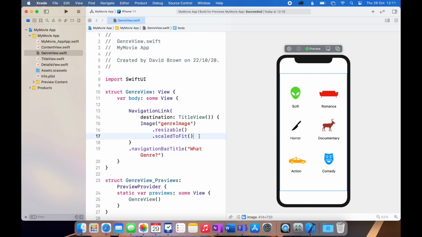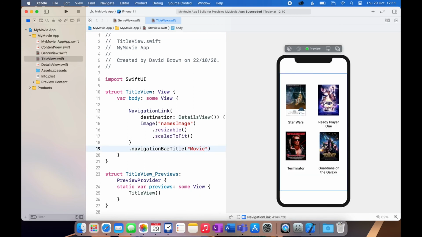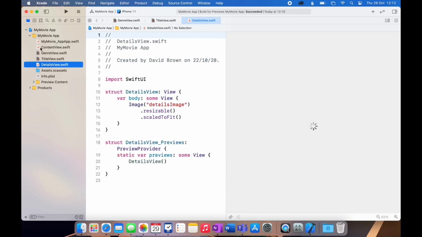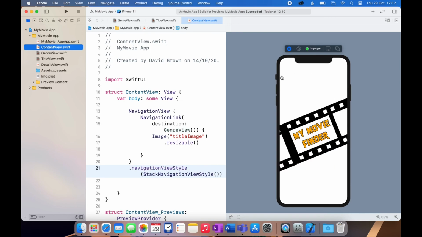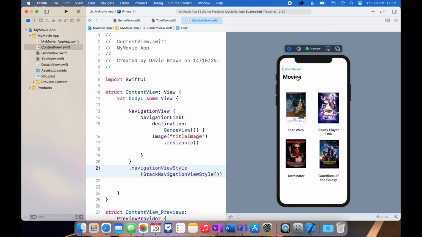Now you don't see the change over there on the right hand side, and there's a bit of code magic going on, but that is because it's inside the content view. Let's also change where we get a list of the movies, and I'm going to change that to movies. Now when I go back to this view and run it again, you'll see now it says what genre, and it actually has movies there.